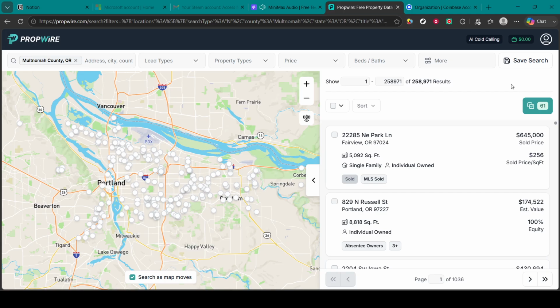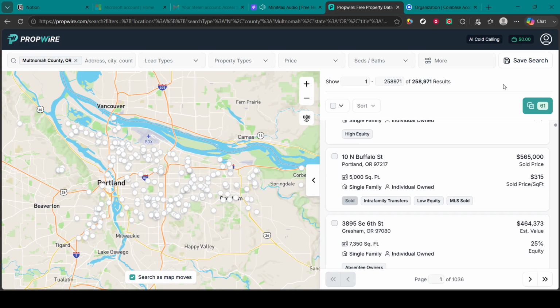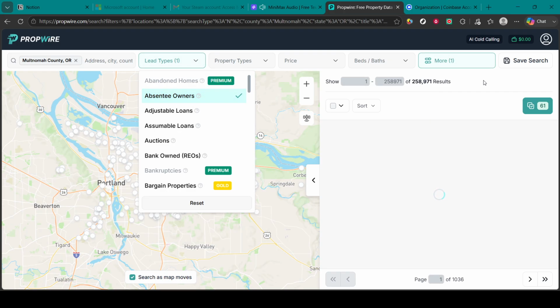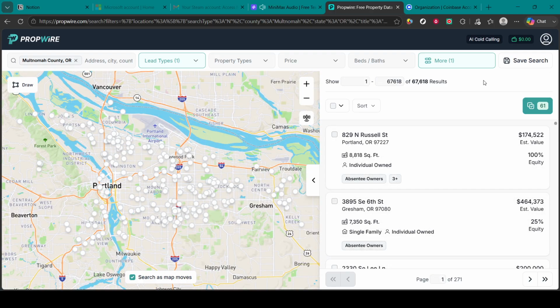Once the area loads, PropWire will display the total number of properties available. Next, click on Lead Types and select Absentee Owners. The property count will immediately update to show only absentee-owned properties within your selected area. At this point, you already have a usable list, but it's often helpful to narrow it down further.